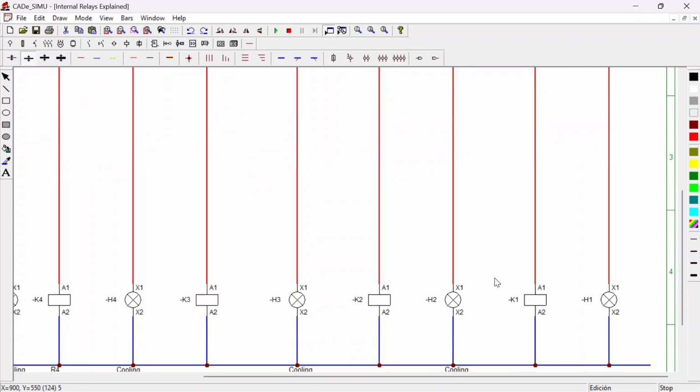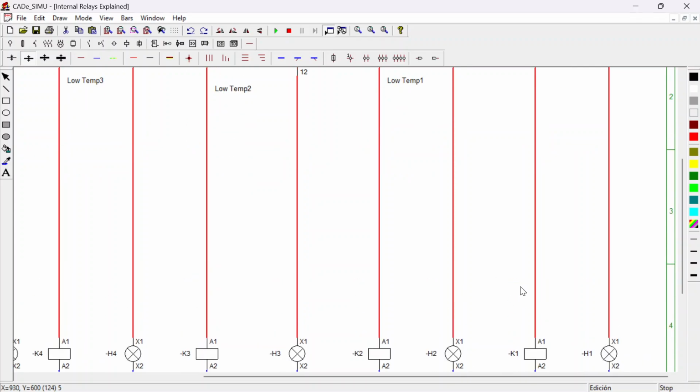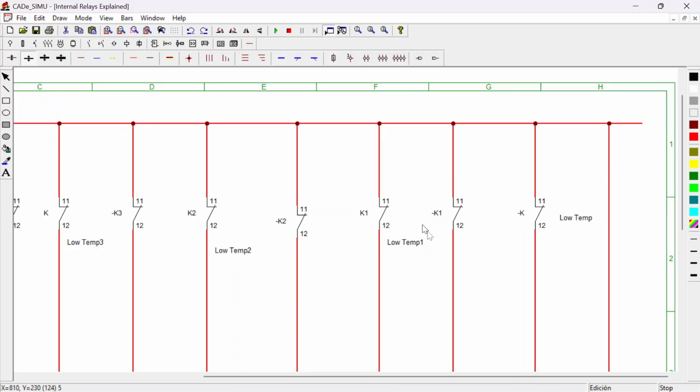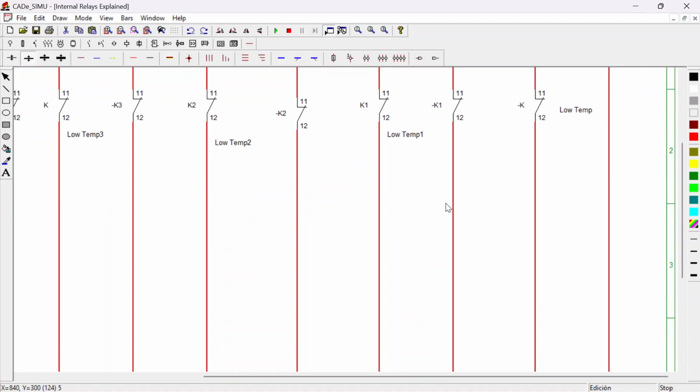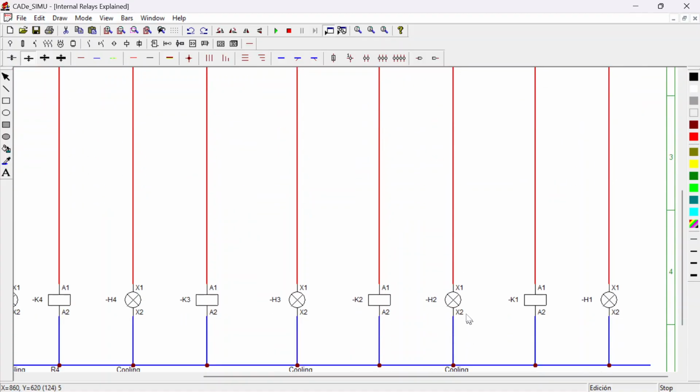Here you can see this relay number 1 is K1. Its contact is used here, minus K1. That's it, just to introduce an interlock. Just for this here. You're getting me?